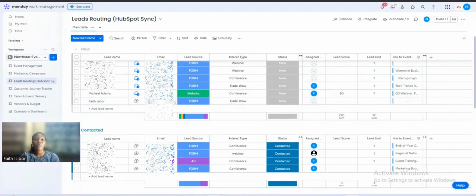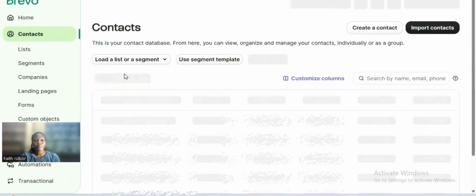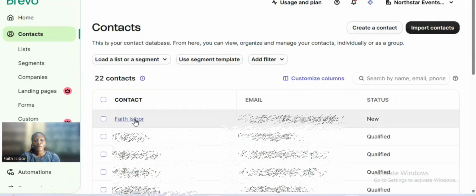So let's go over to Brevo to see if that contact came in. Oh, let's refresh to be sure. Oh, you can see the contact came in. So this is it. Faith Isibo, my email. Now I am a new lead. You can see that over there.